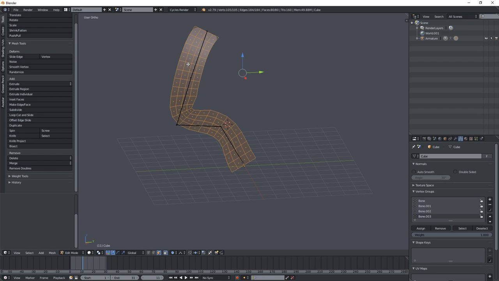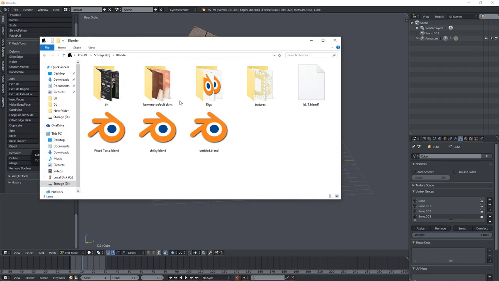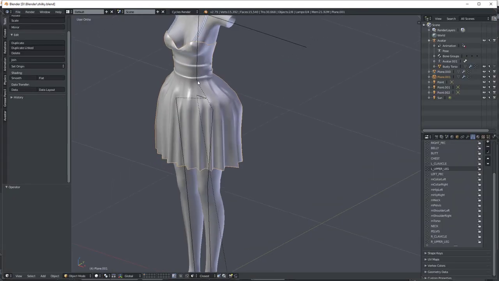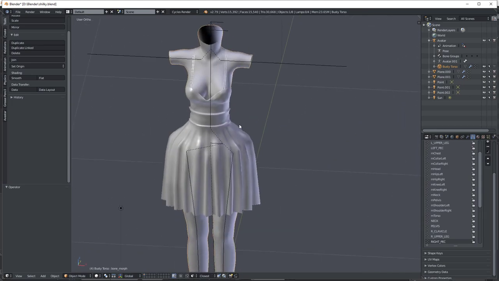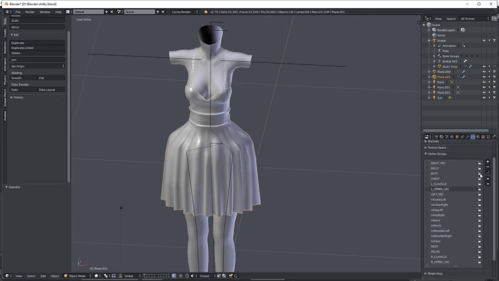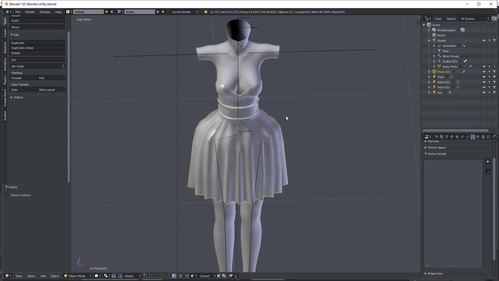But yeah, let's get to a piece of clothing. Let's see. I'm just going to use this one since it's already pretty much weighted and done. As you can see, this is a piece of dress. I'm just going to remove all the weights from it, and I'm going to remove these as well. This as well. Okay. So as you can see, I've got a dress here that doesn't have any weights on it.